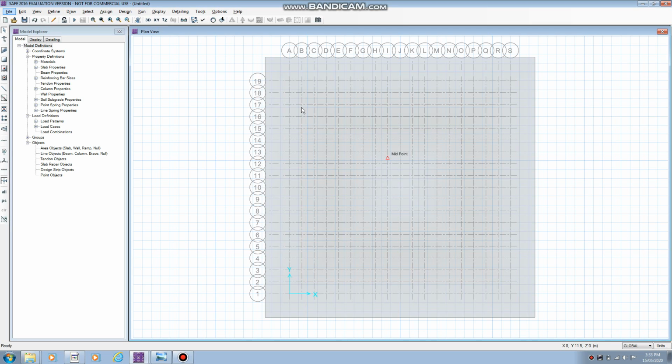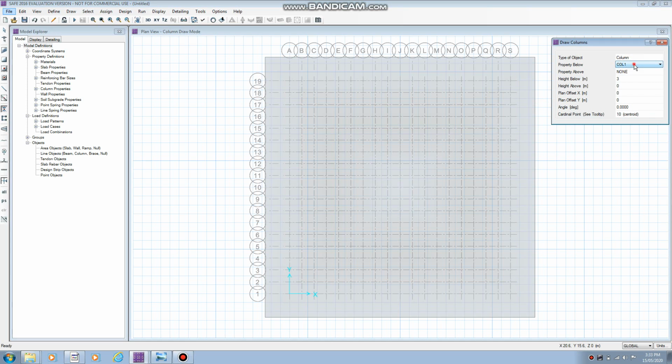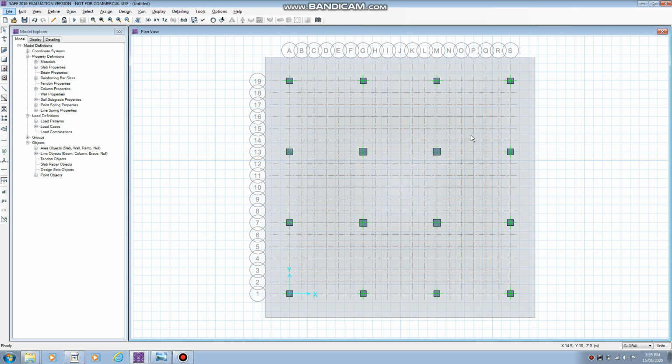Now we have to draw the columns at their locations. Here set the column property below as none, and property above as column 1, and here 0, and height above is 2 meters. Now we are drawing the columns. We see these are the column 1 of size 500 by 500, and now we are drawing column 2 of 600 by 600 mm. We have drawn the 600 by 600 mm columns, the 4 center columns.